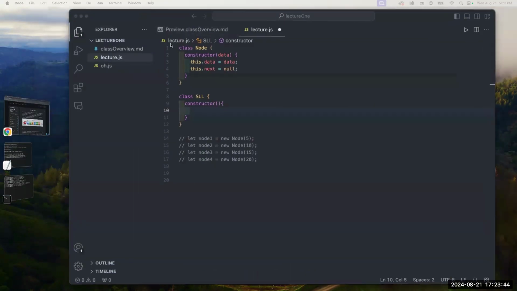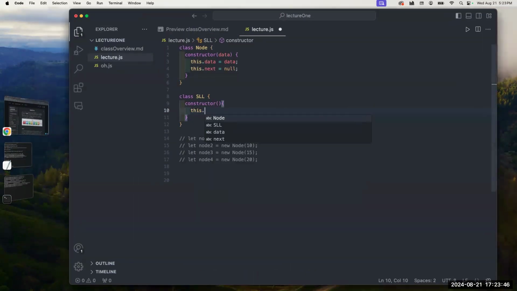And so all I do here is I say this.head, and at the beginning, it's just set equal to null, right? This is just an empty linked list. We don't have anything in it. I want to point out a singly linked list does not have a tail, right? That's a doubly linked list, which does have a tail. Cool. So I've created my singly linked list.